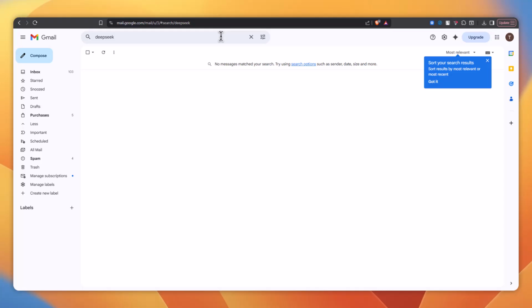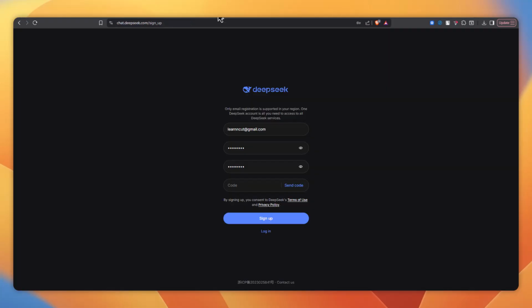Next, go back to the sign-up page and tap Resend Code, then wait a few minutes. Delays can happen, especially during high traffic. Make sure your email is correct. Even a small typo can prevent the code from arriving.